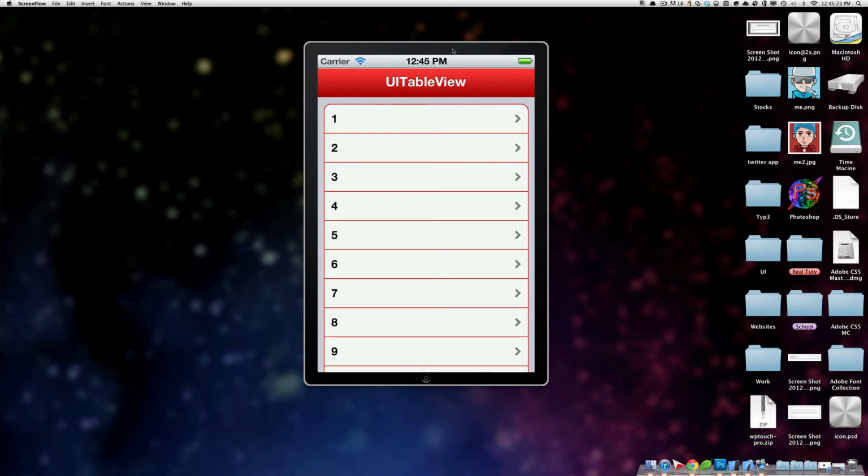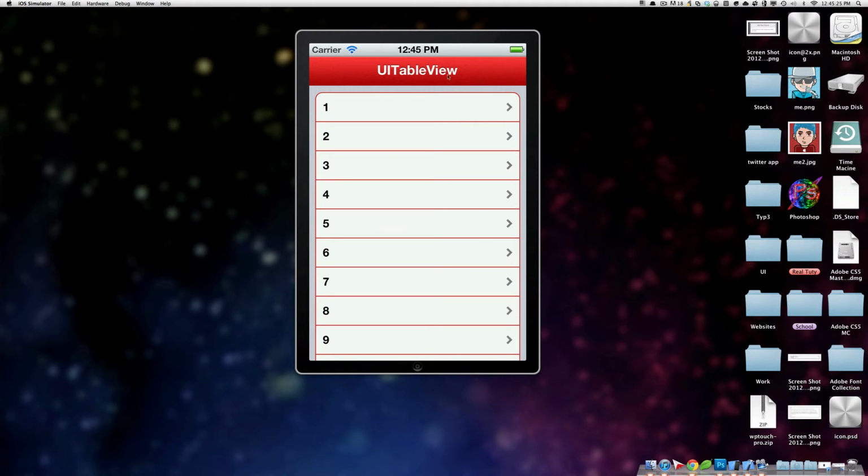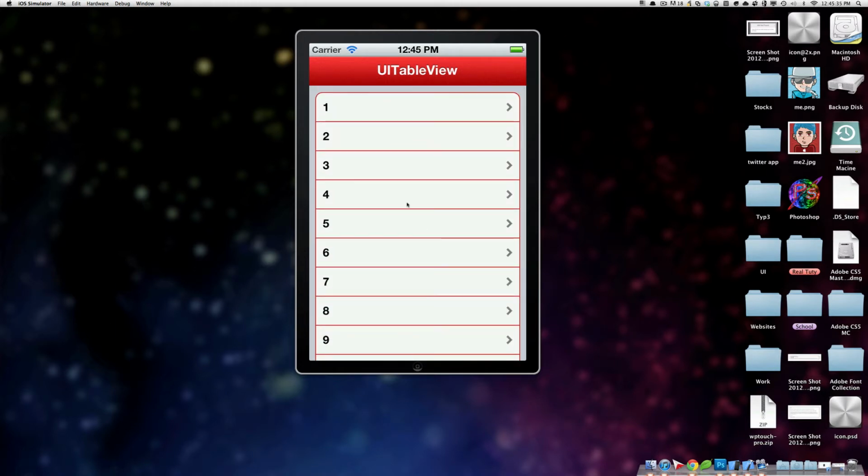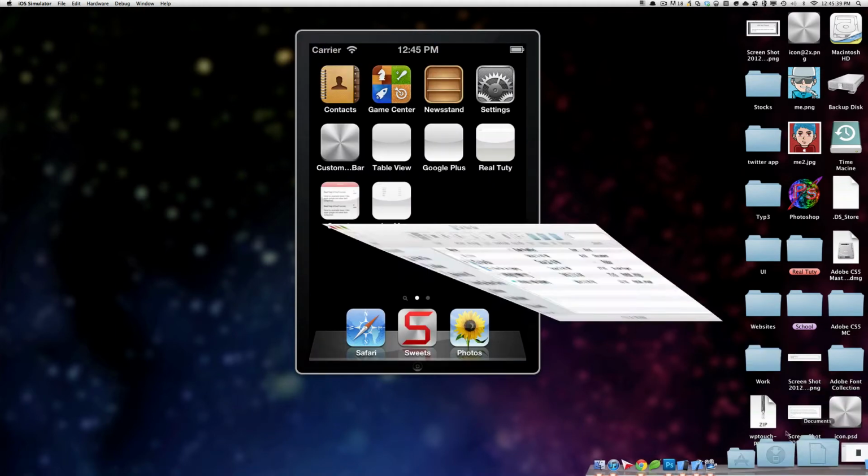Today I'm going to show you how to make this custom navigation bar up here. Not this table view, just this custom navigation bar instead of this default one with the blue and the gray. Alright, so let me just show you what we're working with.